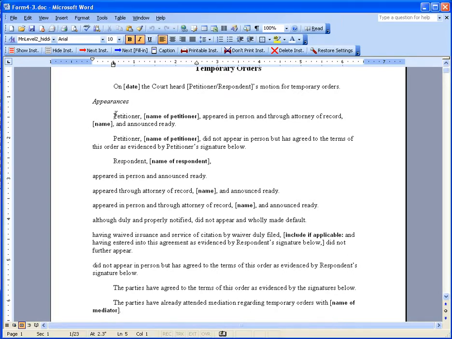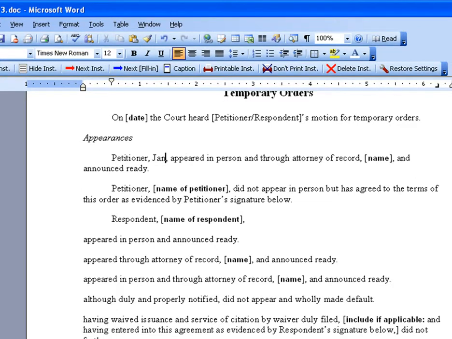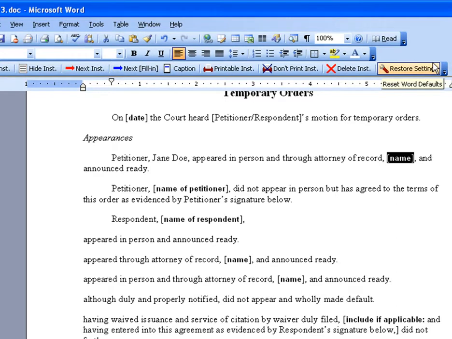The first one is just a replacement fill-in. If I put my cursor here and click the next fill-in button, it navigates to the next set of bracketed text. In this case, it selected the text, which tells me I just need to type over it. This is asking name of petitioner, so I would type it in, and I can now say next fill-in again to move on to the next one.